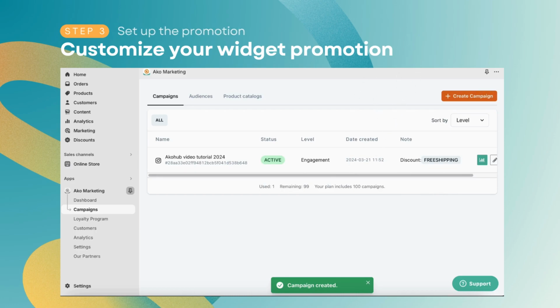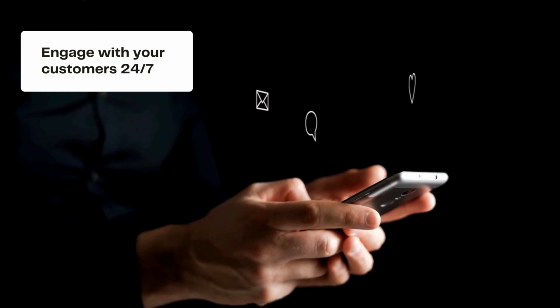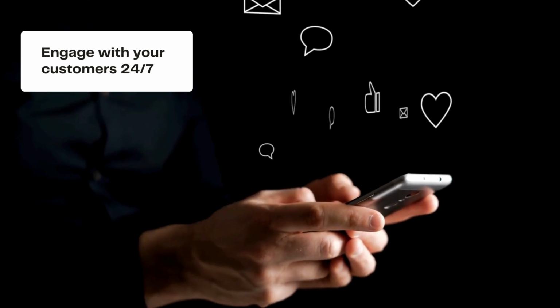And that's it. By integrating our campaign automation feature, you get to engage with your customers anytime and anywhere.